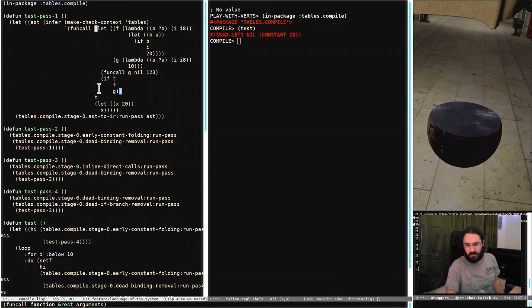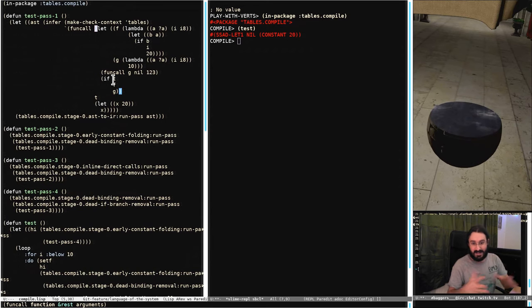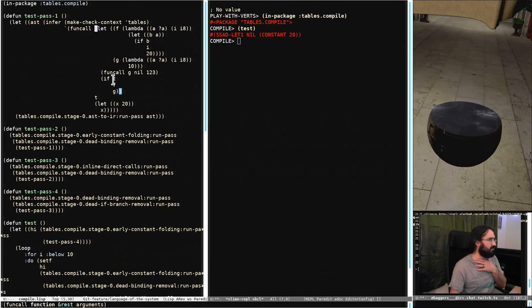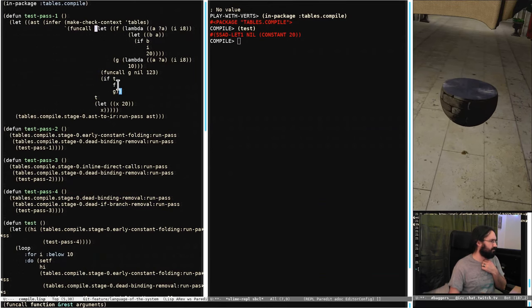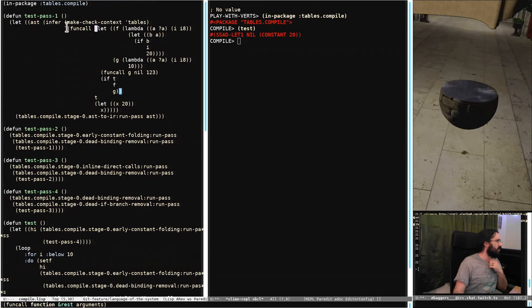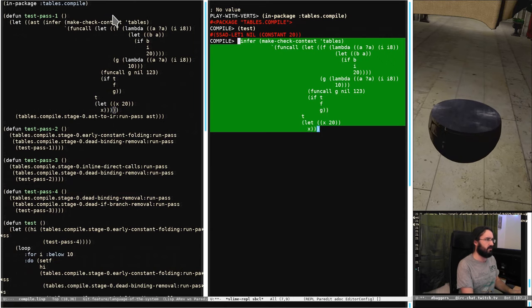I've got a whole bunch of work to do to get this to a point where it's actually useful. I wanted to start writing some of the standard library functions so I could do more interesting checking and inlining and things like this. It does handle function inlining and stuff like this. Let me just get the, let's have a look. If I do infer on this block of code.